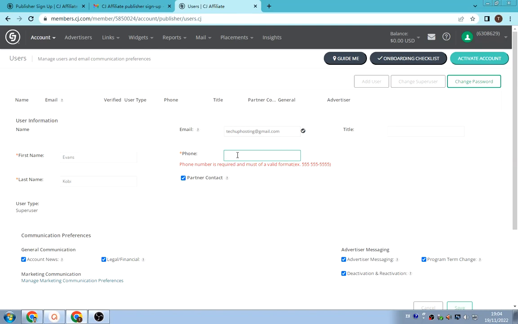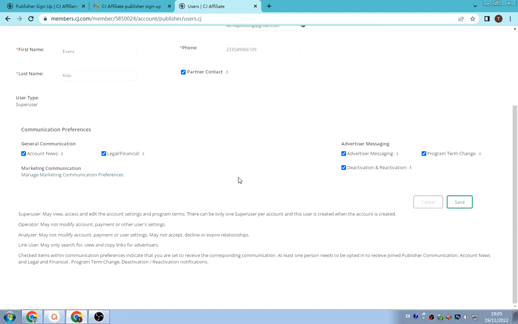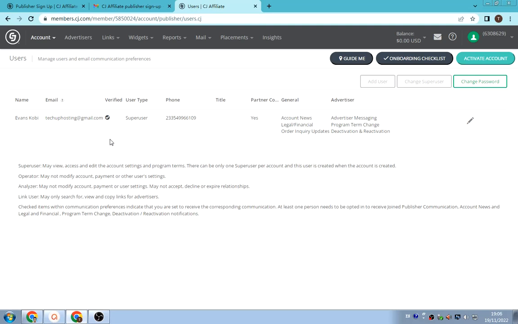So you're going to enter your phone number. Make sure that you enter your phone number. So I'm going to enter a phone number for it. Now we're going to go through everything, and then make sure that everything is correct, and then click on save. Now that we've entered everything, since we've saved it and everything is correct, we're going to go back to the onboarding checklist.